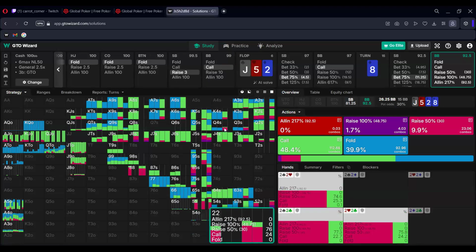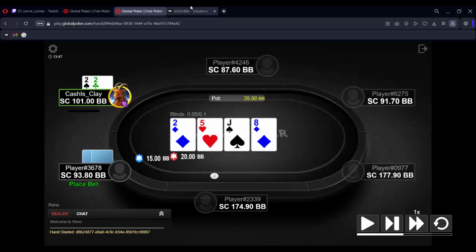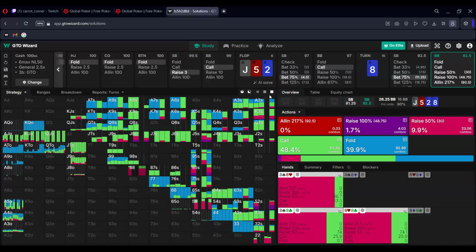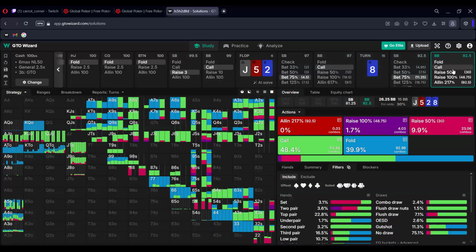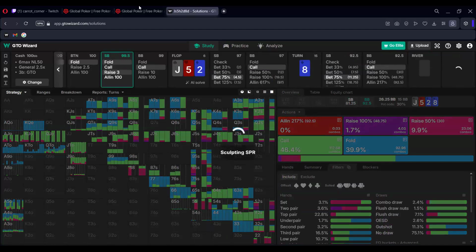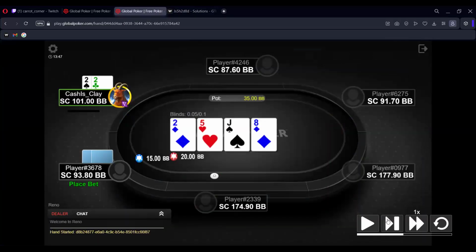With twos. Yeah, I need to find this more. I'm missing this. However, we don't break solver if we call. Actually, calling is a big part of our strat here. So we call. Ace of clubs.